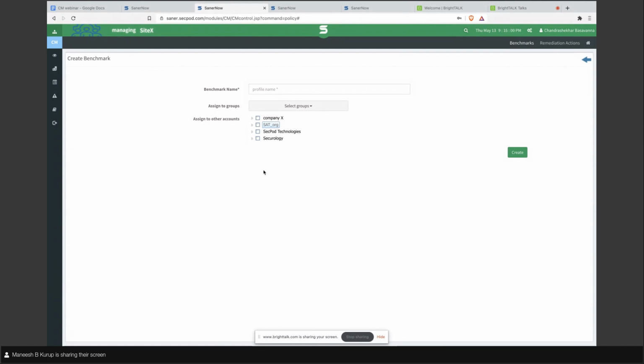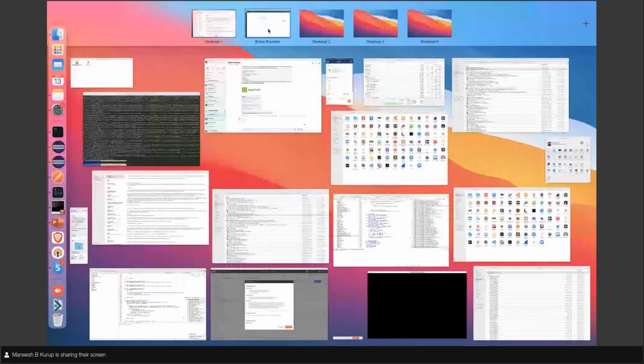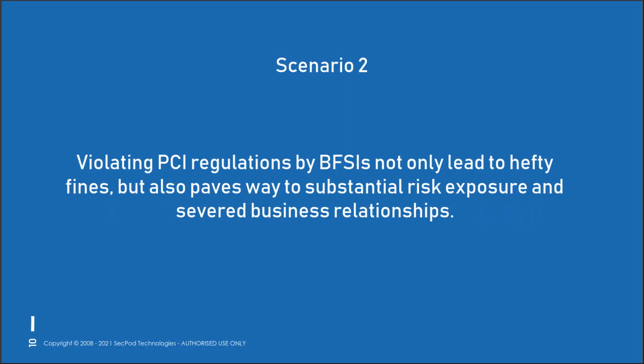Yeah, this is really nice, Manish. As Manish mentioned, using the existing template available in Sanernow, you will be able to apply the HIPAA policy across your network endpoints. Let us move on to the next scenario now.